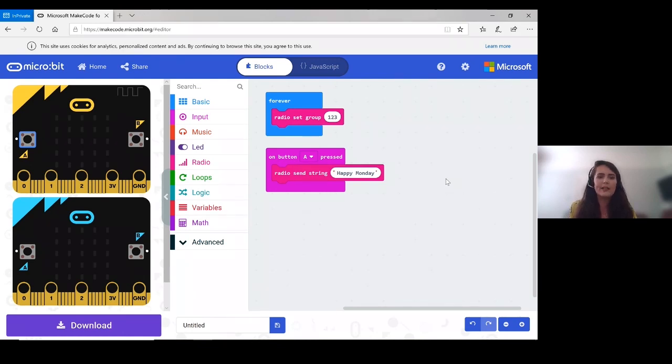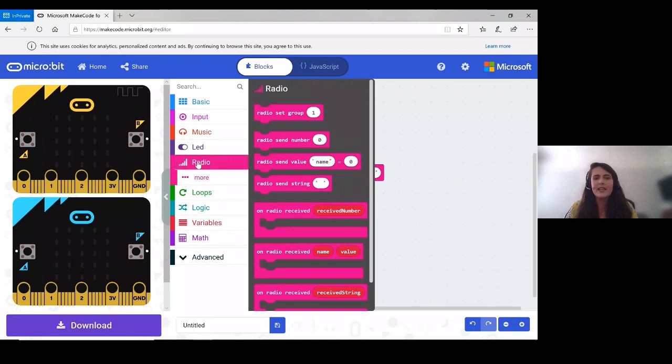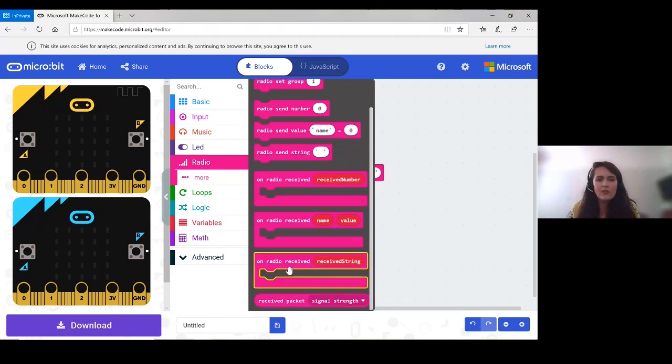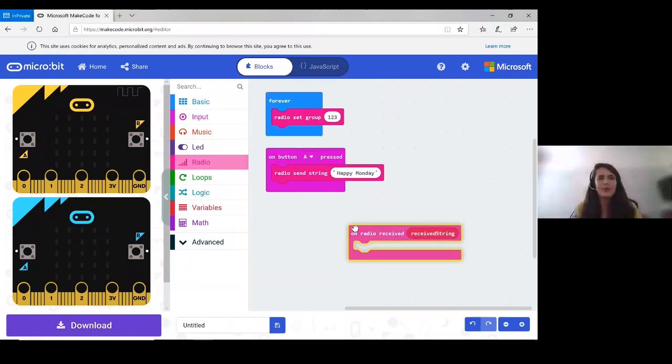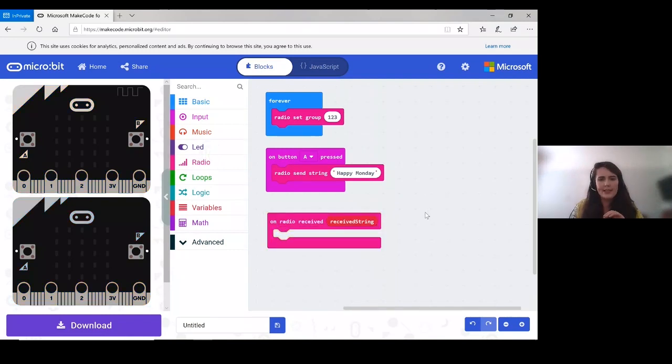No, we haven't. So let's go into radio and see if there's anything in here that will tell our micro:bit to be listening out for any messages that are being broadcasted, or to be looking for anything that's being broadcasted in that group. So I go down, on radio receive number. We're not talking about numbers, so we're not talking about values. On radio received string. Okay, that sounds a little bit weird, but out of all of these blocks, it looks like the one that's going to work. So I'm going to bring that out and have a look at this block.